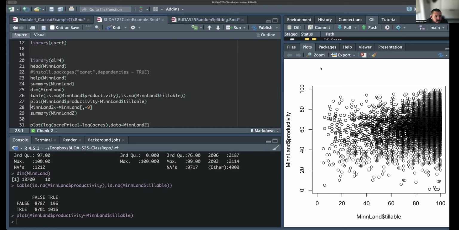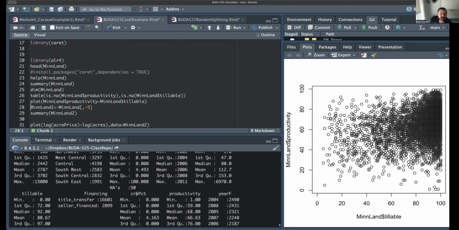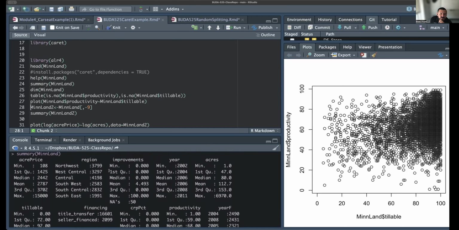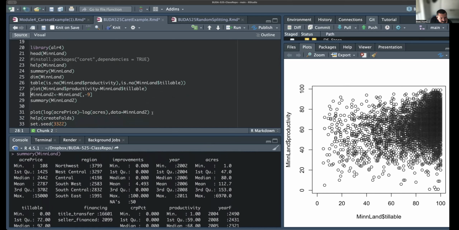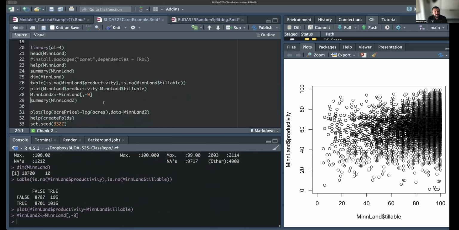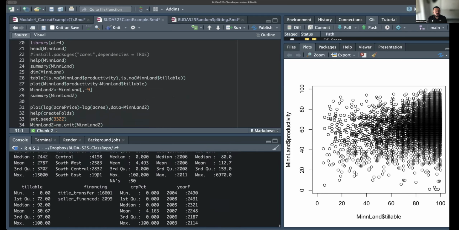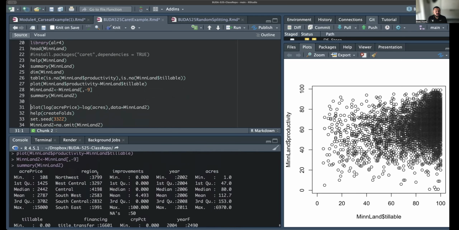So what I'm going to do, we're going to take the ninth column out. So what's the ninth column? One, two, three, four, five, six, seven, eight, nine. We're going to remove productivity. So I'm going to say minland2 removes productivity. And we're just going to look at the summary. And so you can see that's the data set with productivity out.